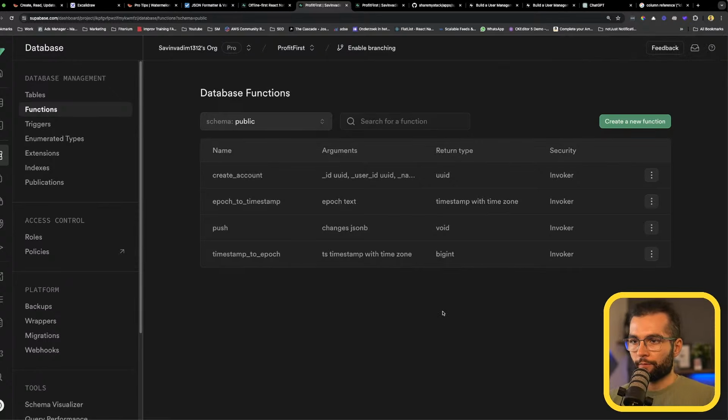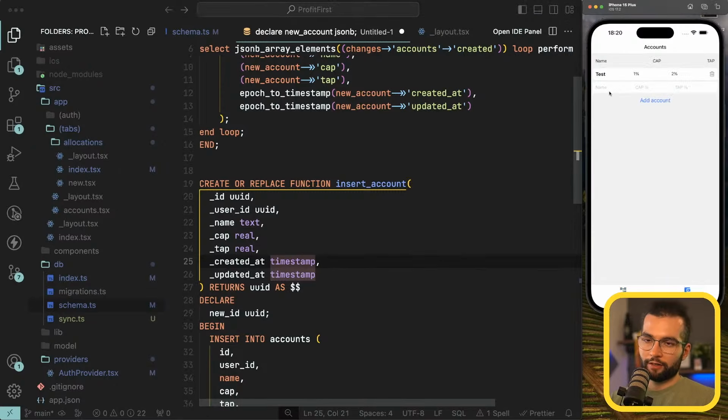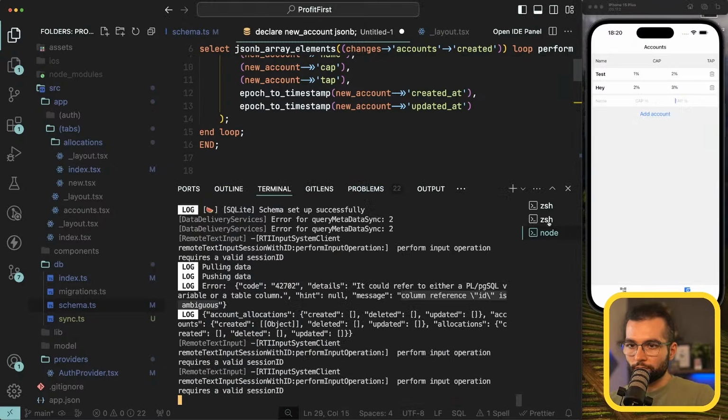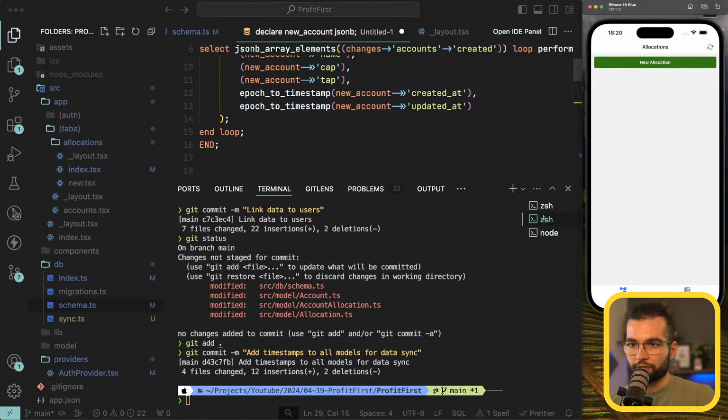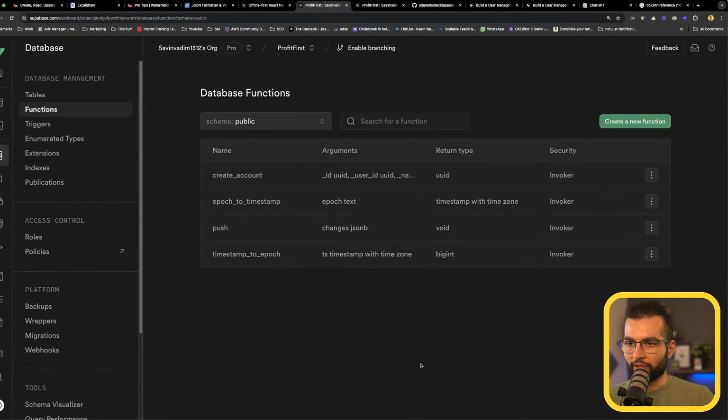Now, let's try again. Accounts. Hey, 2, 3, add account. We're gonna go back to allocations and press this button. New row policy for table accounts. That's already good. That means that our code is correct, but we don't have access to it. We don't have, but why?